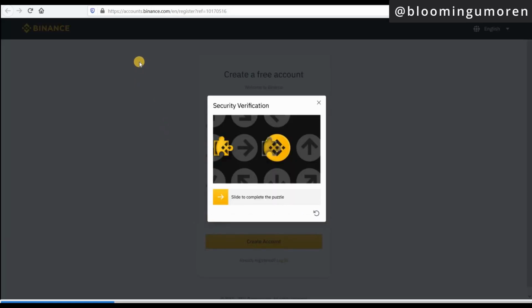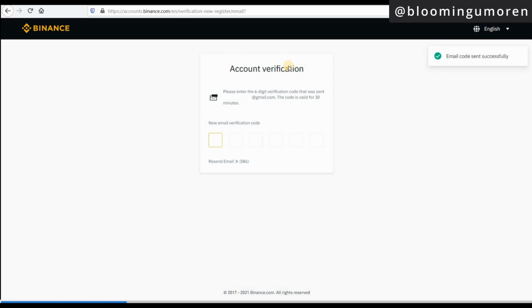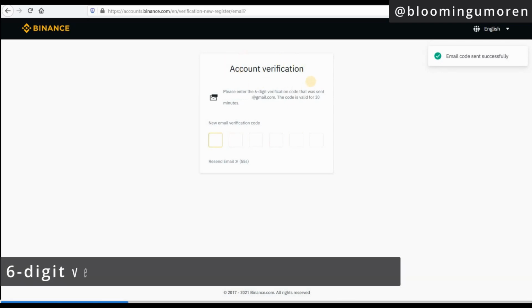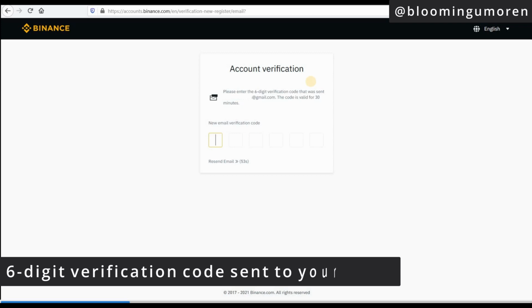Once you do that, it's going to bring you to the security verification page. What you need to do is to slide to complete the puzzle. You can see this puzzle right there. So you're going to slide this forward. Once you do that, it'll bring you to this page where you need to enter your verification code. This is going to be sent to your email and you have about 60 seconds to enter that. Even if you exceed the 60 seconds, you can just click resend email and it's going to send you the code. So let's go ahead and do that.